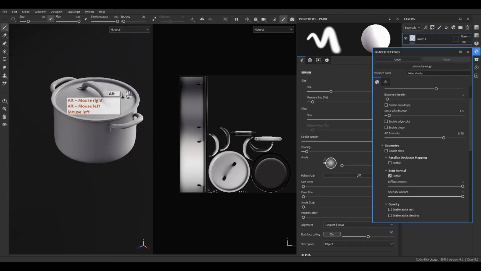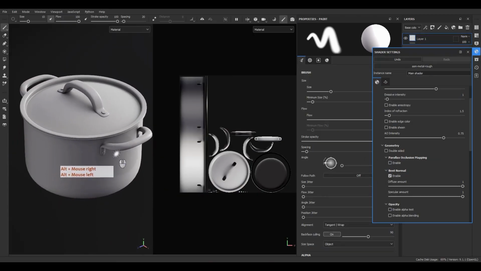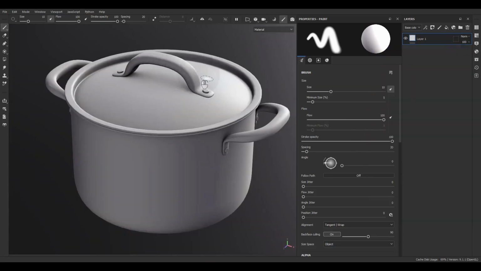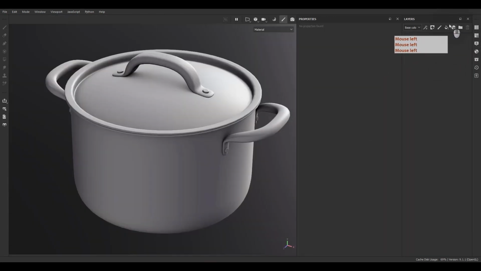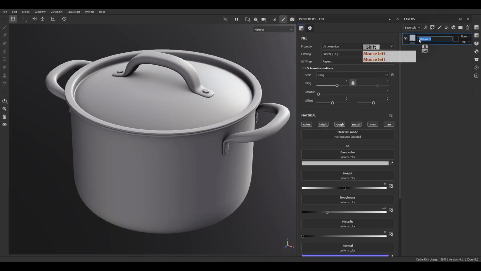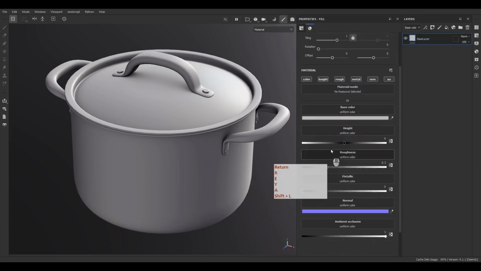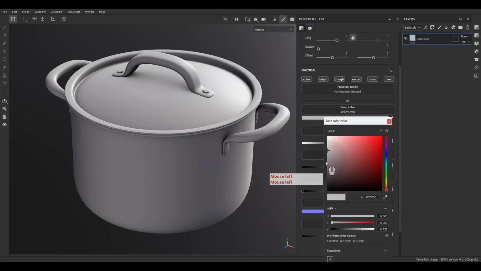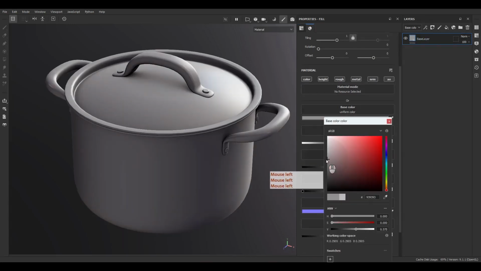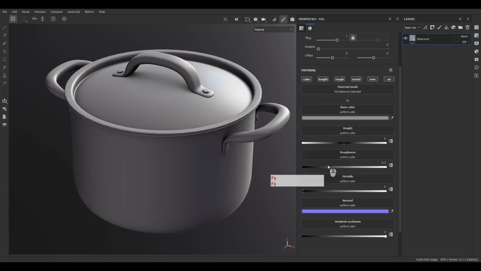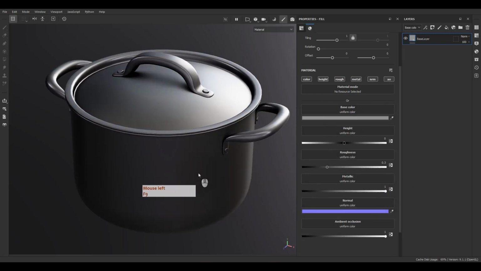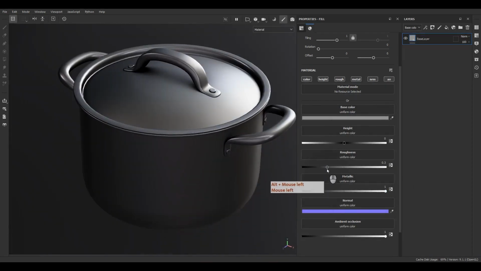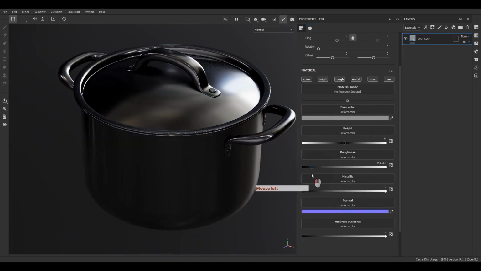Okay, so let's go for creating the first layer and starting our process. Now let's start with the first fill layer. I'm going to create a fill layer and call it base layer. And in this layer, I'm going to use a dark gray, almost dark gray, as a base color. And I'm going to bring the metallic up to 1. Okay. And let's decrease the roughness.